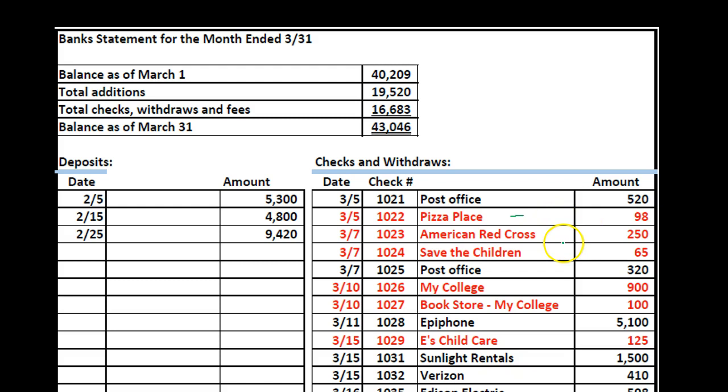And then we've got the American Red Cross and Save the Children. Those sound like charities. If we see those types of items popping up, then we're going to assign those to a new account, an equity account, not an expense account, called charities, a charitable equity account where we can then track that information. The college, if we paid the college tuition or a college bookstore, we might set up another equity account, not an expense account, as we see these items being paid out of our checking account and record those there.